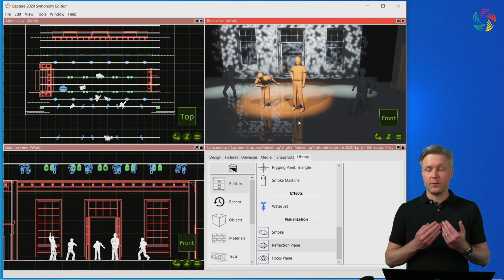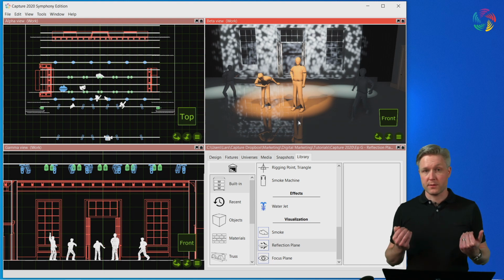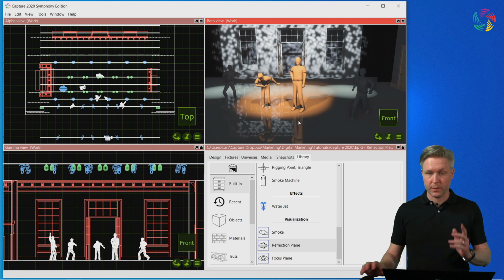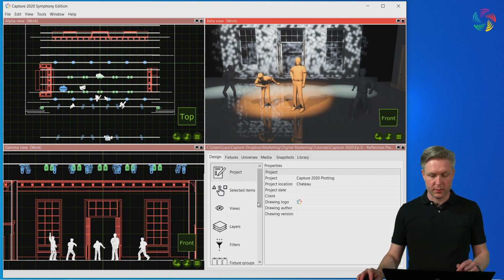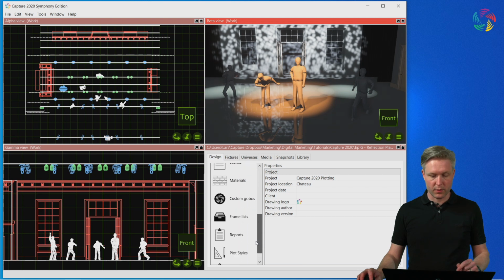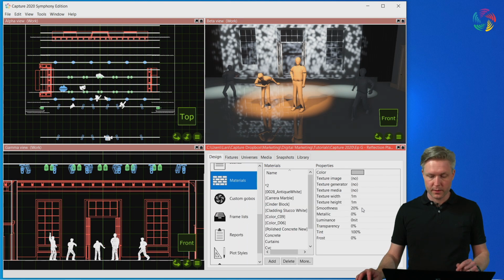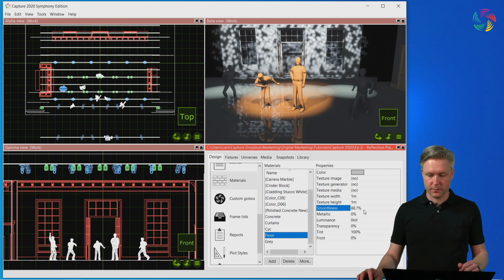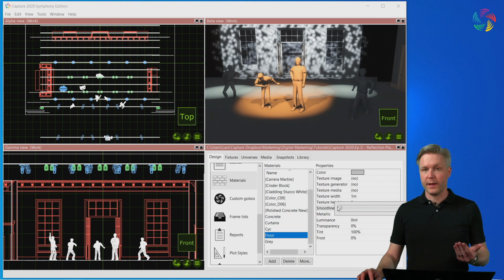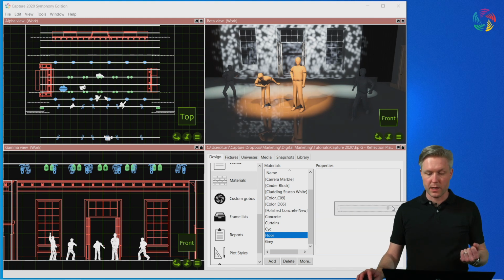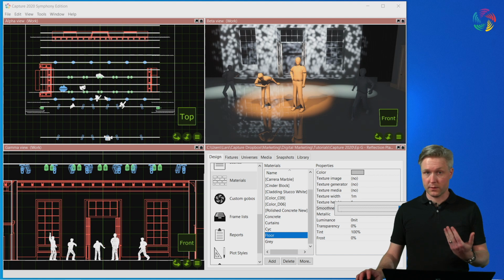Reflection planes need to be tightly aligned with the flat surfaces that you want to create a reflective effect of, and it is important that the material used on the object itself has a high smoothness. If you dial down the smoothness to 0, the reflective effect disappears, and if you dial it up to max, it is at its strongest.